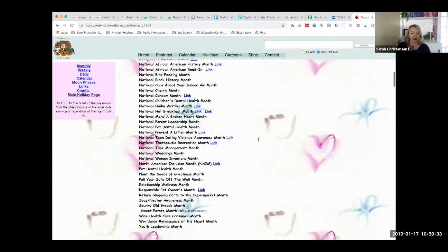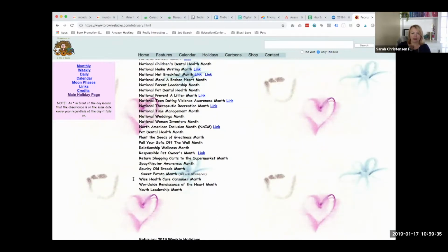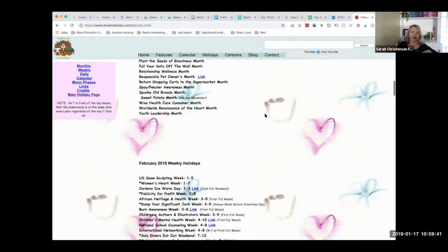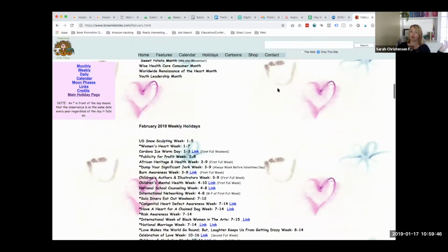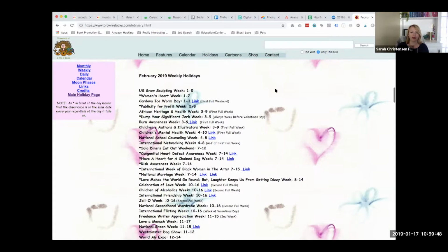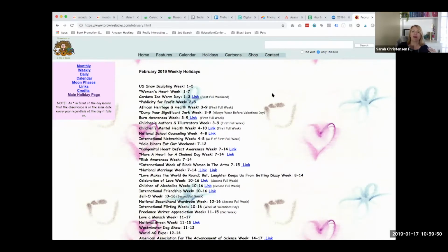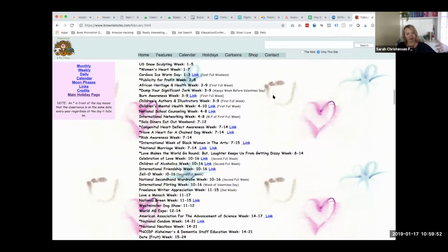There are just a lot of them. Youth Leadership Month, that's an exciting one. So there are all these, and every month has all these. So there are all these opportunities to find other people that are talking about the things that you want to talk about when you're looking at the monthly and weekly holidays. So then they have weekly holidays, great. So there are so many.